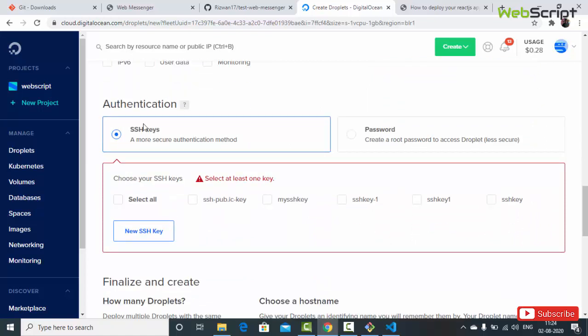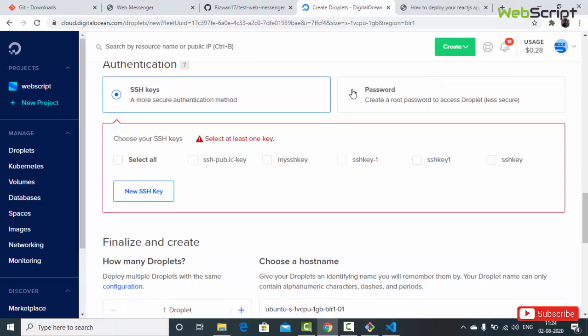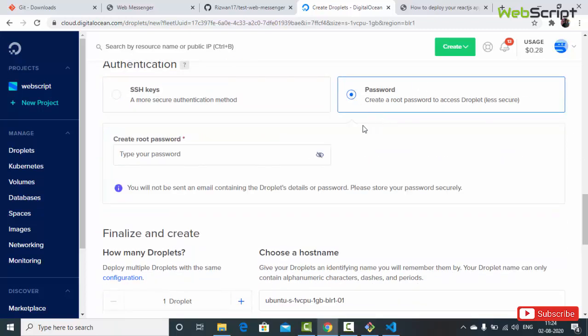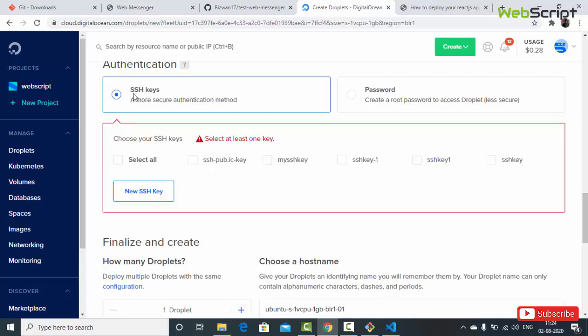And there are options for how you can log in to your droplet. There are two options, SSH key and password. The password is a little less secure, so let's use the more secure way, SSH key. So we have to create an SSH key first. If you select password, you don't have to do anything, just use the password given by the distribution, and that's it. But we are going to use SSH key, that is the more secure way. Now let's add SSH key.